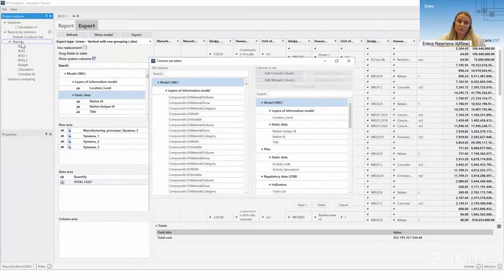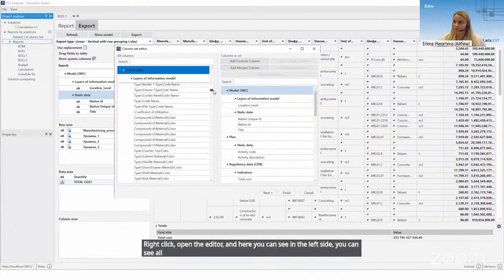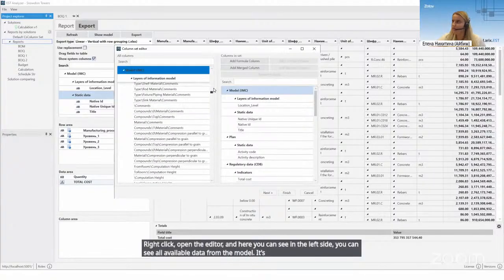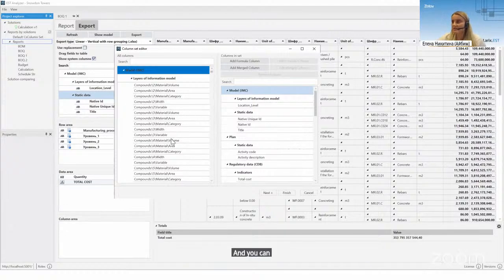Reports, right click, open the editor, and here on the left side you can see all available data from the model. It's a lot of parameters, so you can use all of this, and you can choose the parameters that you need, and you can move them to the right side. It can be any parameters.